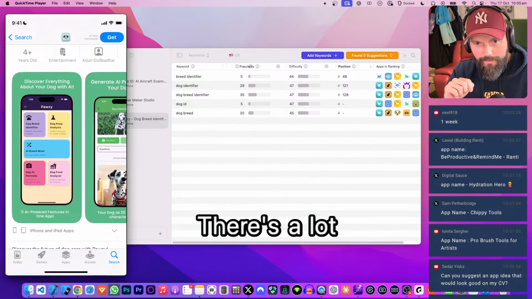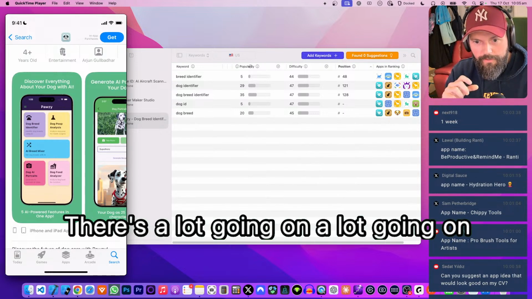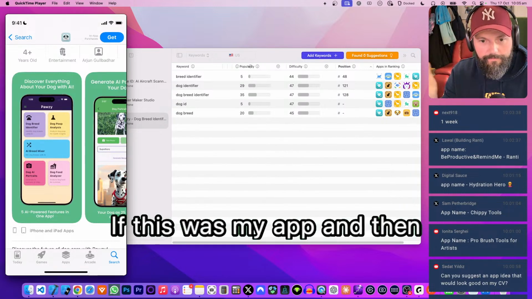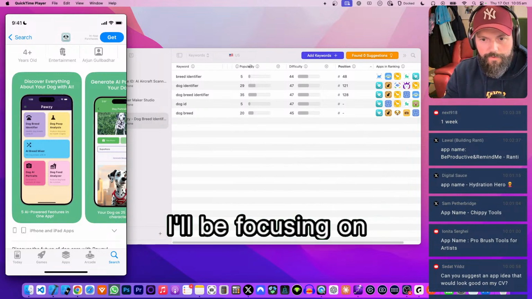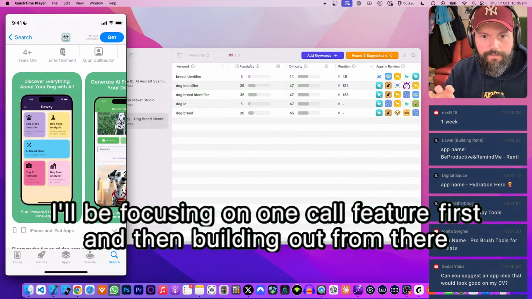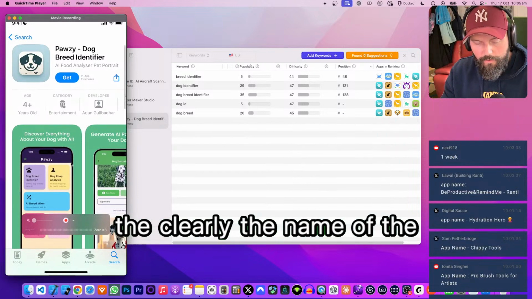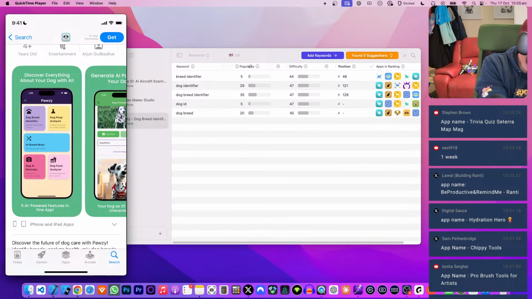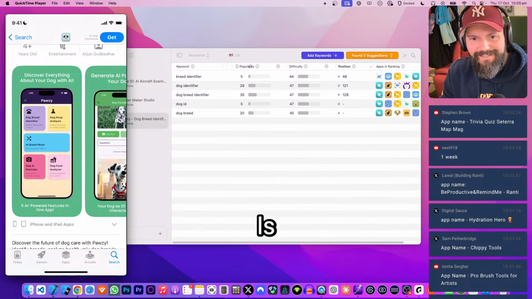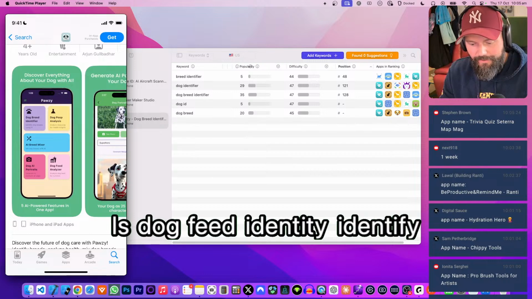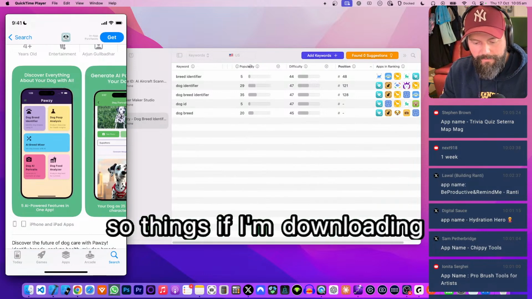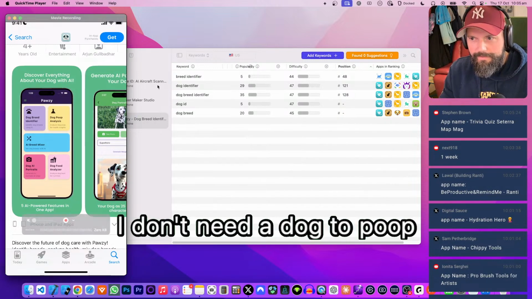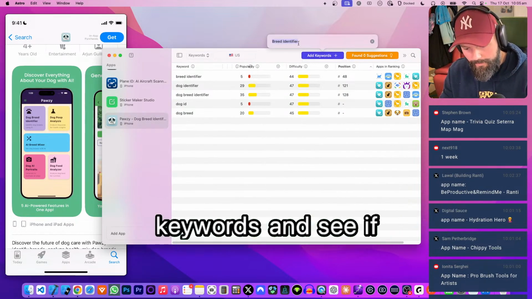There's a lot going on. If this was my app, let me preface it like that, I'd be focusing on one core feature first and then building out from there. Clearly the name of the app is Dog Breed Identifier. So if I'm downloading a Dog Breed Identifier app, I don't need a dog poop analysis.